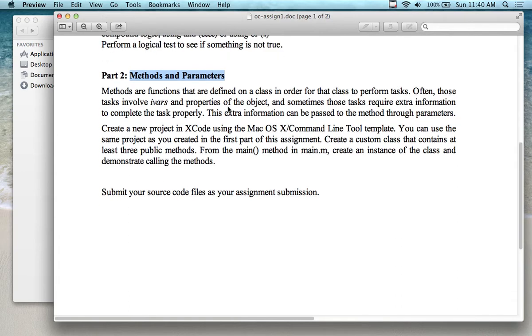In part 2, you've got methods and parameters. Methods are functions, so you're going to create some functions, and they're defined within a class. These are the properties. This is a get name, set name. These are methods to change data that's in the class. We looked at methods already. Often these take in variables and the properties of the object, and sometimes the tasks require extra information to complete.